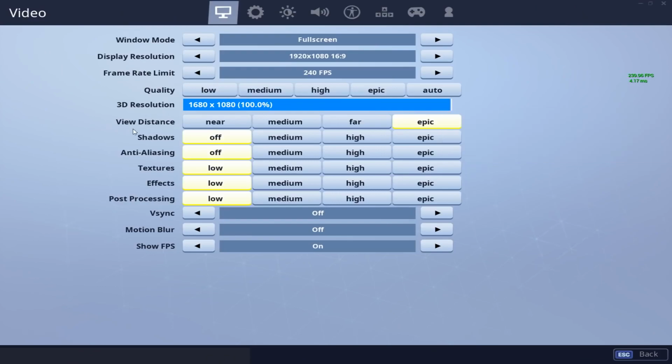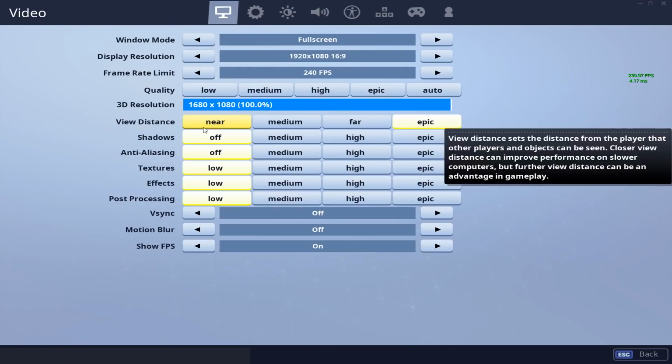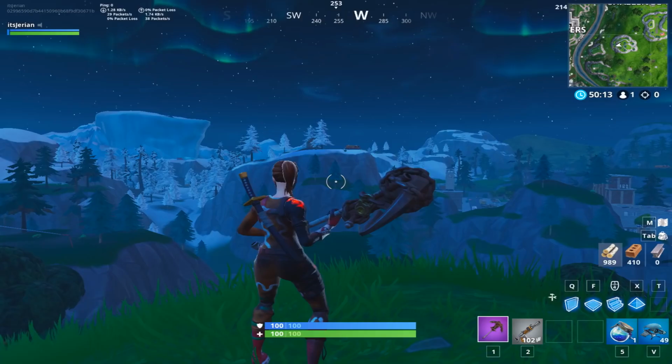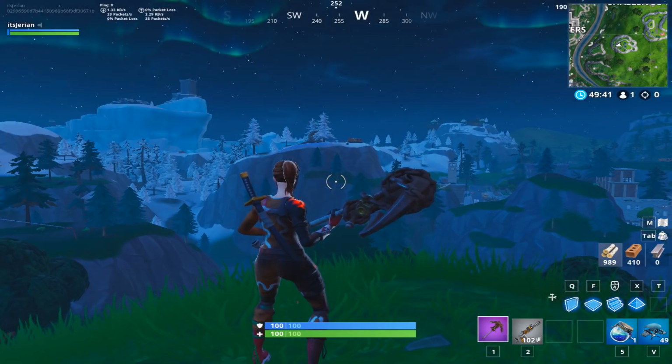Now we can get into actual graphic settings, first with view distance. I have mine on Epic, and if your computer can handle it, then there's no reason not to. You can see the difference when looking at Viking Hill and the castle at Polar Peak on near view distance. They don't appear at all, but on Epic view distance, both appear.